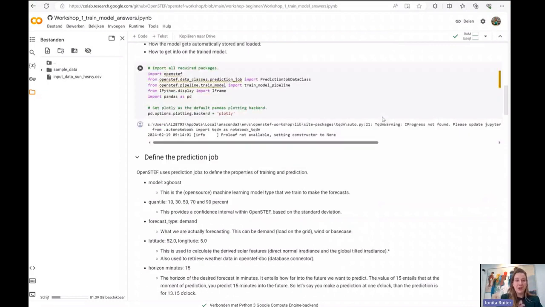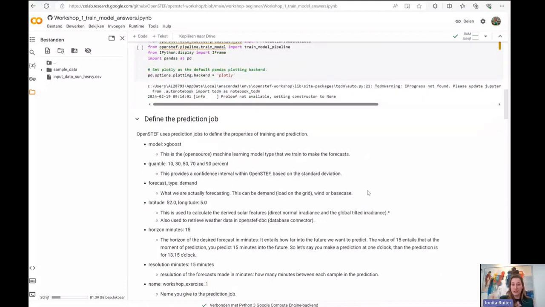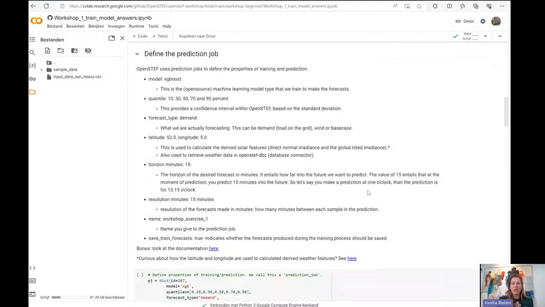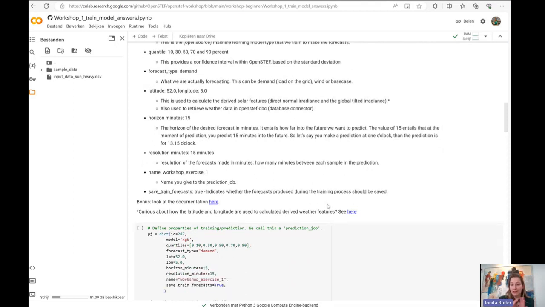So let's start with the prediction job. As Bartosz explained in the beginning of his part of the presentation, OpenStef uses a prediction job. The prediction job entails all information that we need for a forecast. I'll go quickly through the things that we need. The first piece of information is which model we are going to use. This is an open source machine learning model, so someone else has coded this for us. We don't need to do anything about it. And we store it in this line in the prediction job that I've just highlighted.